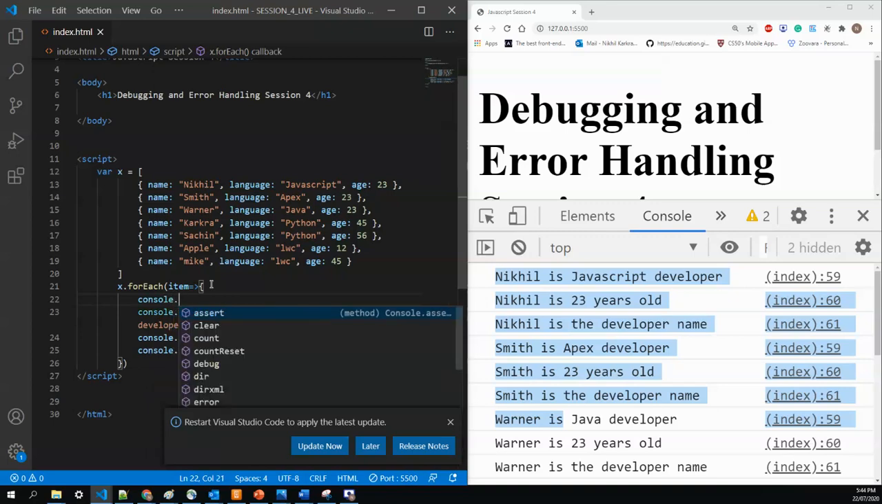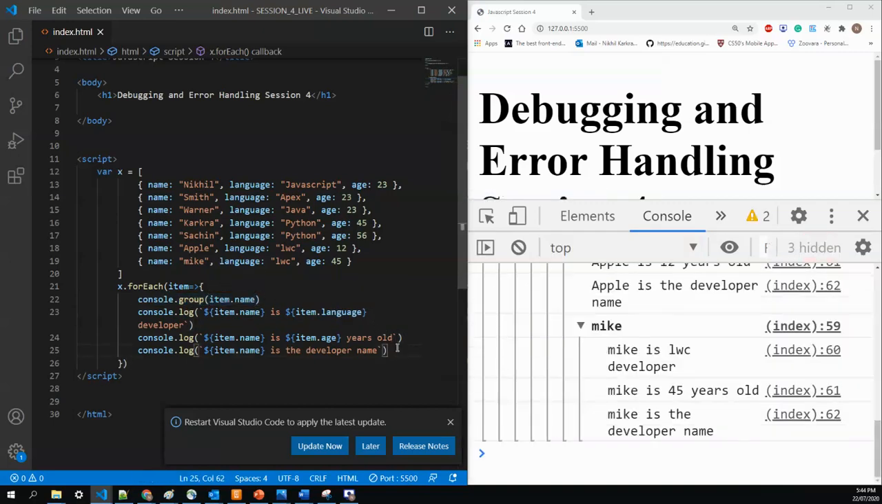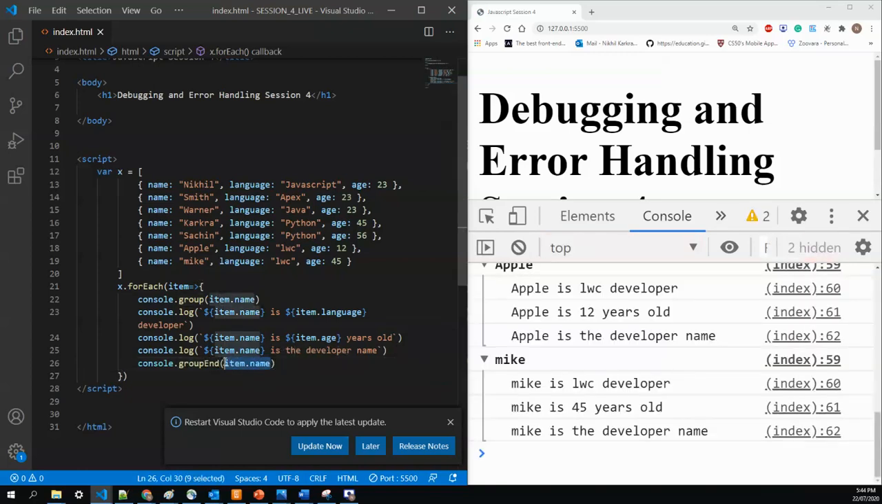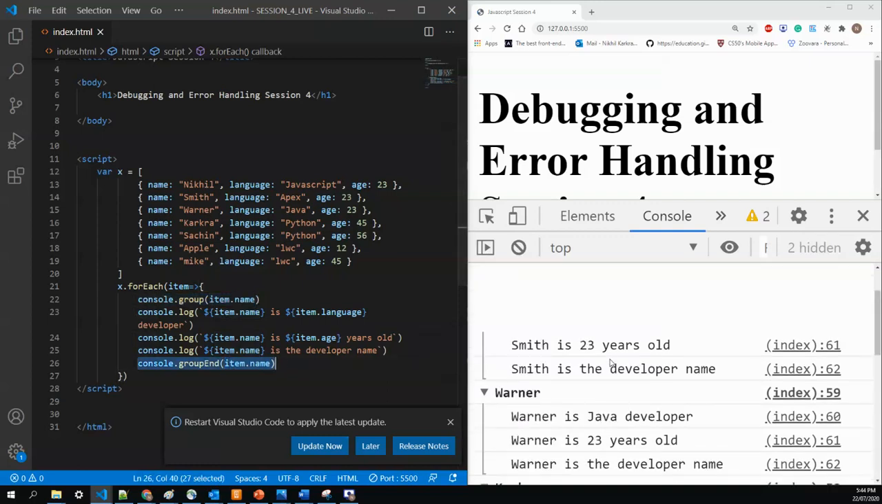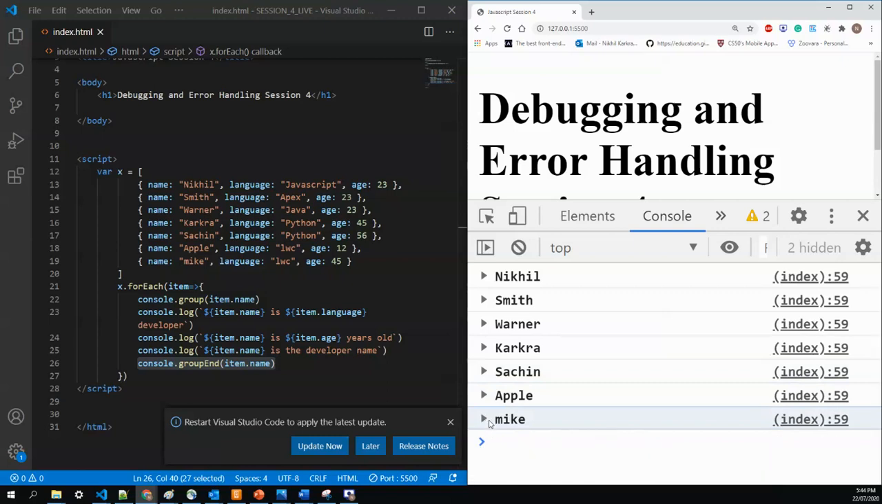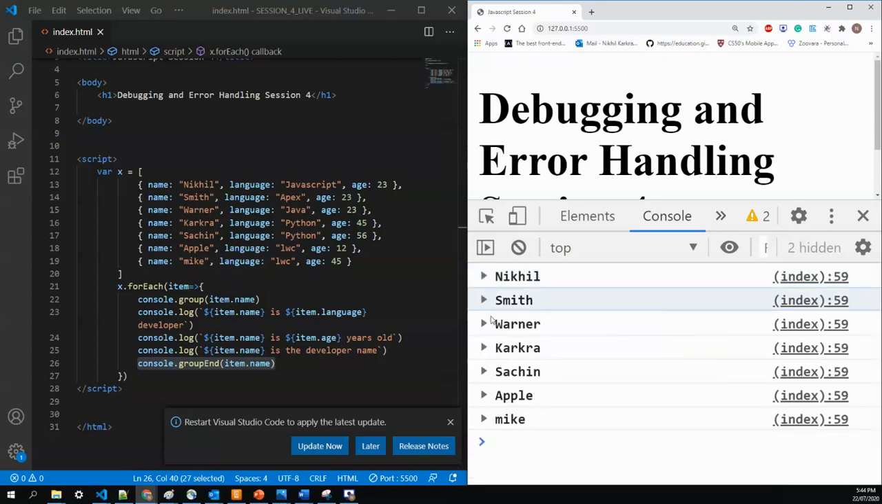There is a way to achieve that as well. There is a property called console.group. I'll group it by item.name, and then I'll call console.groupEnd. There is a property called groupEnd with the same name. Whatever label you pass to this, it should be the same. So here we start the grouping and end the grouping in between. Now if you see, it's so easy to read. Which messages belong to which users? For Nikhil, we have three messages: Nikhil is a JavaScript developer, Nikhil is 23 years old, Nikhil is the developer name. Similarly with Smith, similarly with Warner. So this is also one cleaner way to debug and to understand your data.